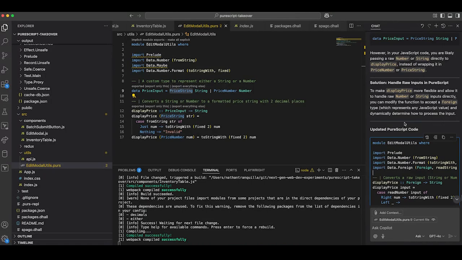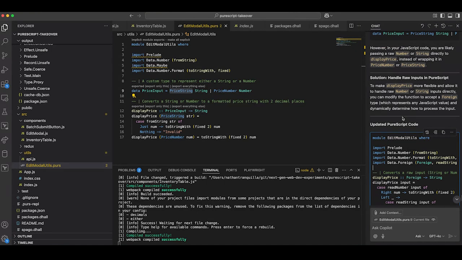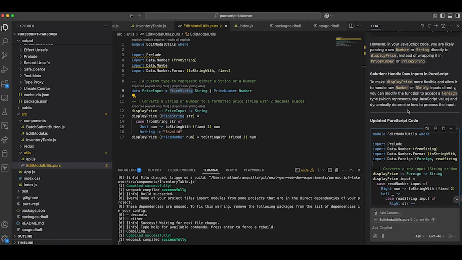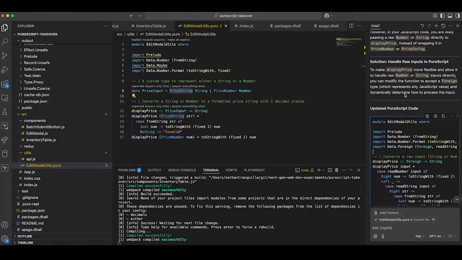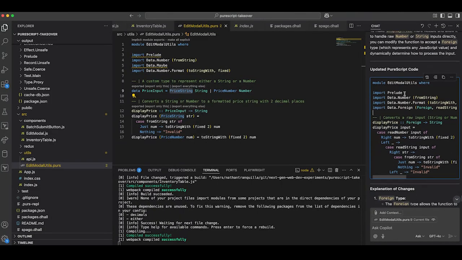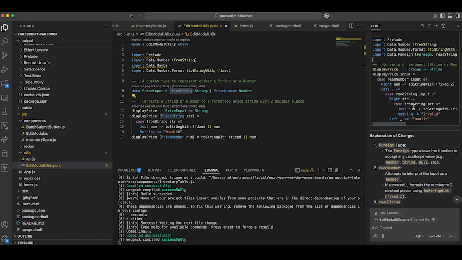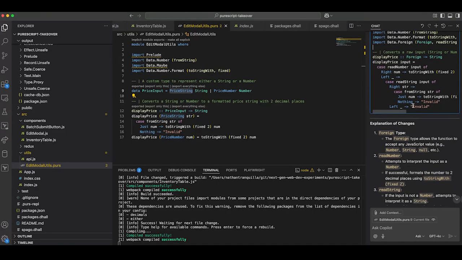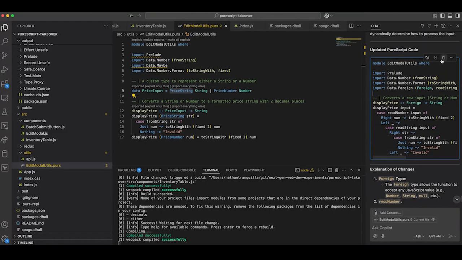Handle raw inputs in PureScript. Raw number or string inputs directly. You can modify the function to accept foreign type, which represents any JavaScript value. Dynamically determine how to process the input. That's what I really want. Case read number. Oh, yes, I like this better. Okay. At this point, I'm just going to accept the AI inputs.